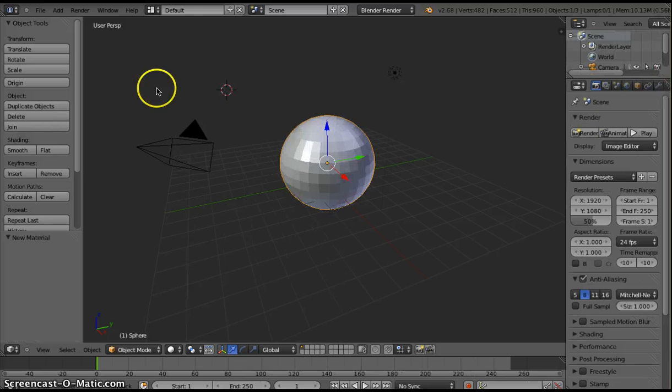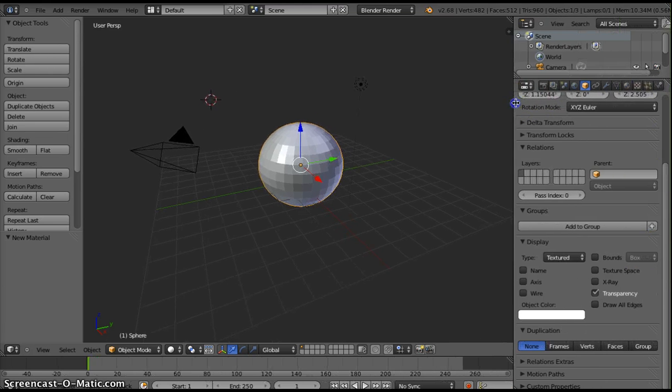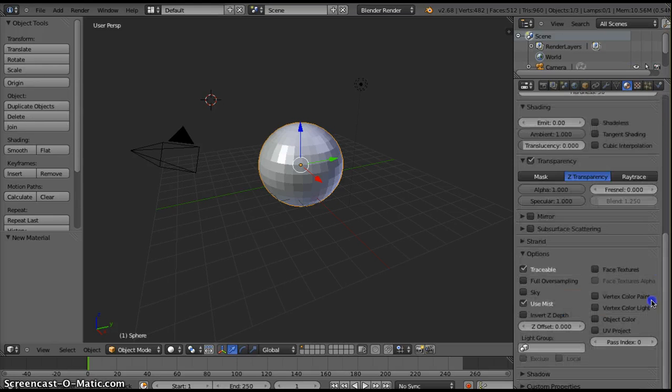So go to the orange cube located on the sidebar. Scroll down and you'll find a transparent box. So click on that and then just make the bar a little bit longer and go to the materials button. Once you've clicked on new, scroll down and you'll find transparency right there. Check the box. You don't have to change the alpha, specular, or Fresnel.